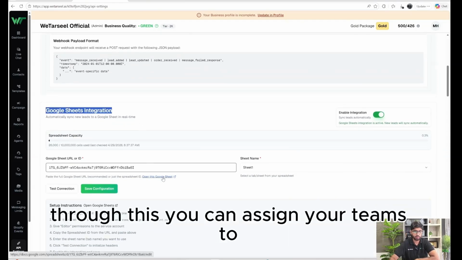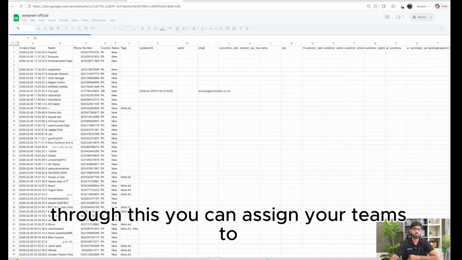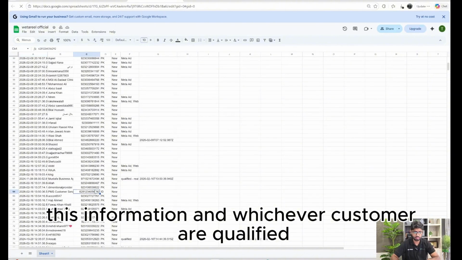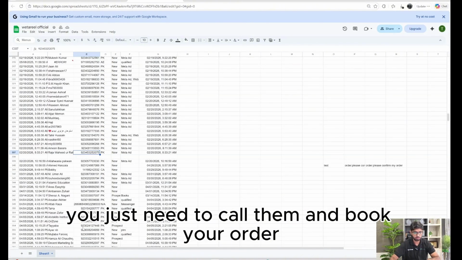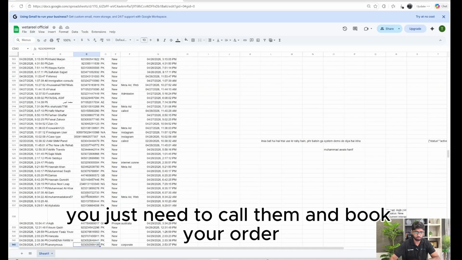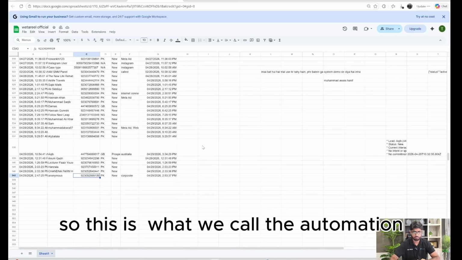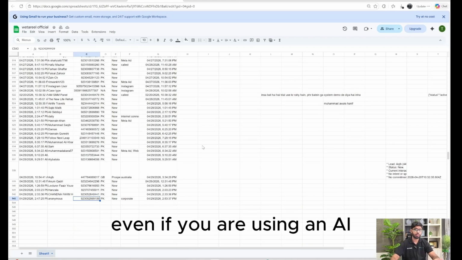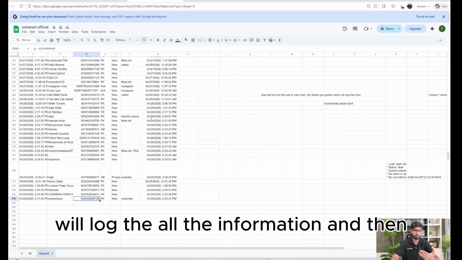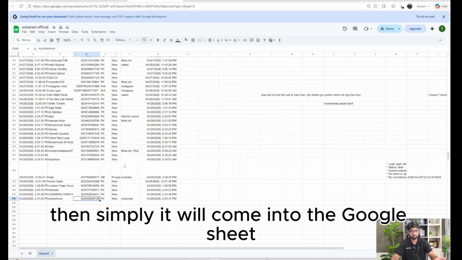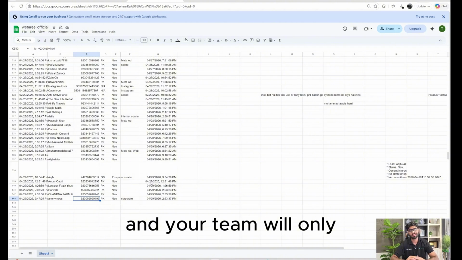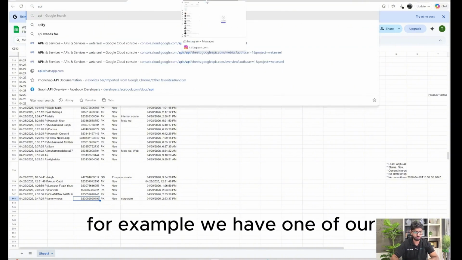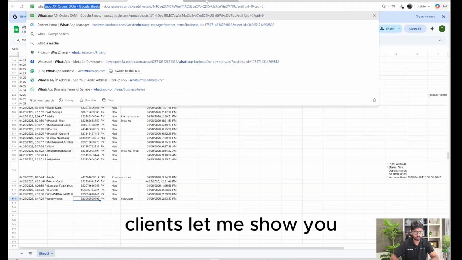Through this, you can assign your teams to look into this information, and whichever customers are qualified, you just need to call them and book your order. So this is what we call the automation. Even if you are using an AI, the AI will consume all the information, will log all the information, and then it will simply come into the Google Sheet, and your team will only look into the Google Sheet and respond to them. For example, we have one of our clients. Let me show you.